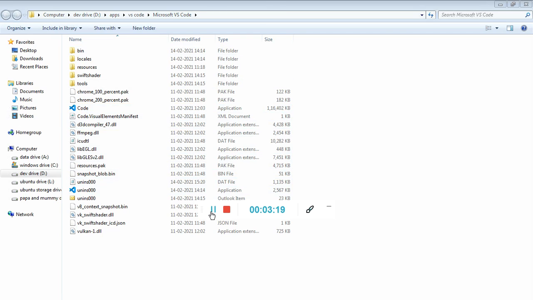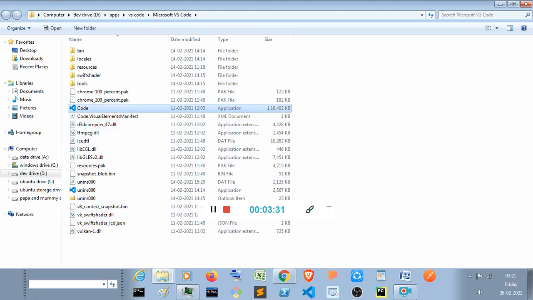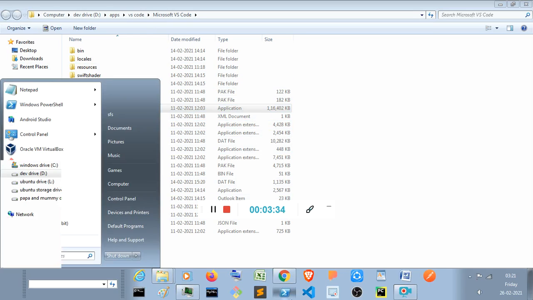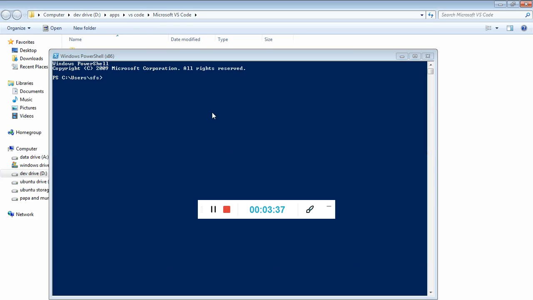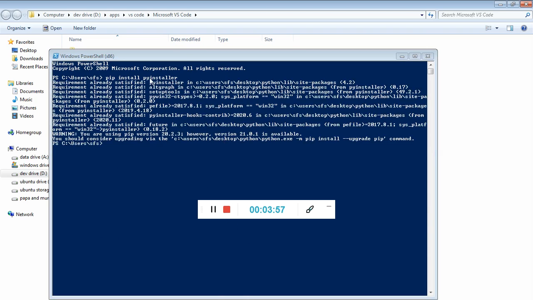Now I'm going to show you how to convert your Python file into an application. Open your CMD or PowerShell. I'll open my PowerShell. Then say pip install PyInstaller and hit enter. Mine has been installed, so it says requirement already satisfied, as you can see. So install this with pip install PyInstaller.